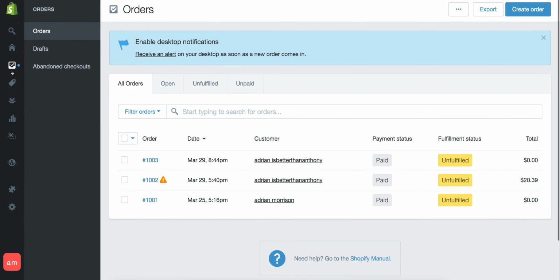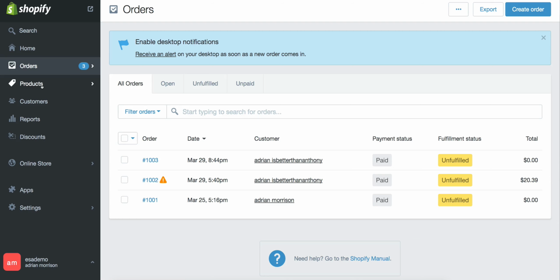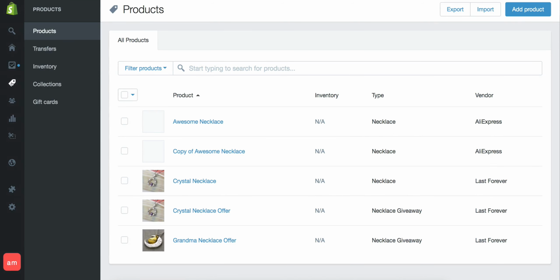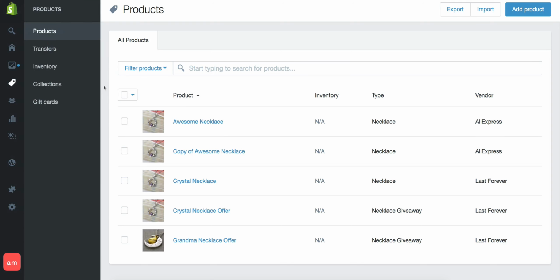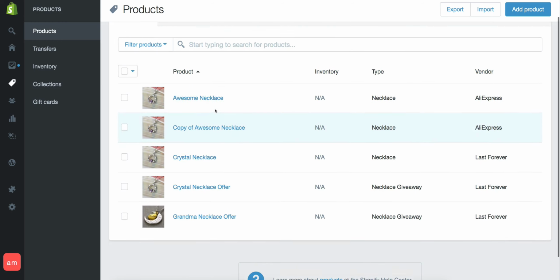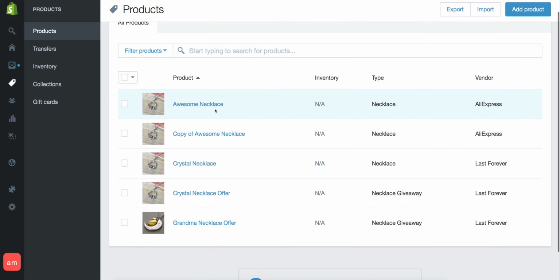Okay. Now the next thing is the products menu. All right. So when you click on products, it's going to have another sub menu come out with products, transfers, inventory, collections, and gift cards. The only two I ever look at in here are products and collections. Okay. So when you click on products, it's going to list all of the items that you have in your store, okay? So every single item that's for sale in your store, it's going to show that right here in this menu.